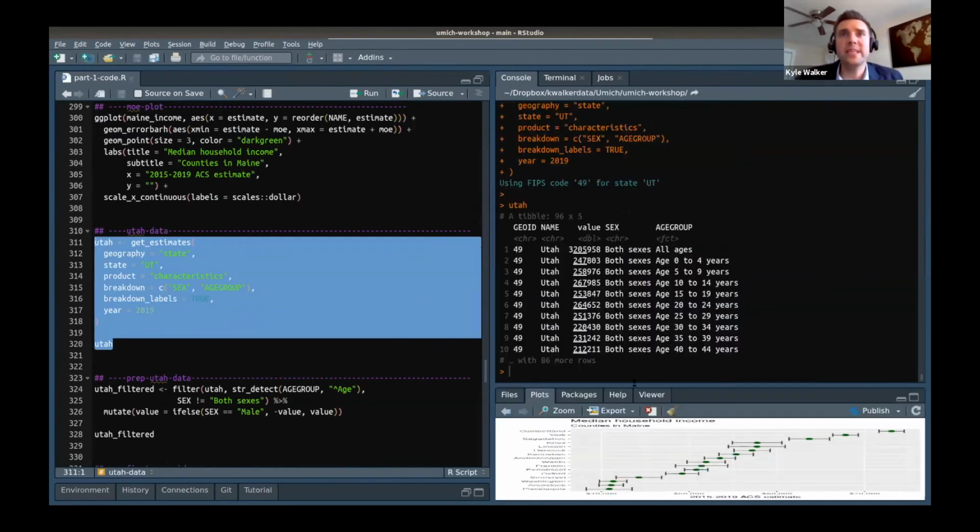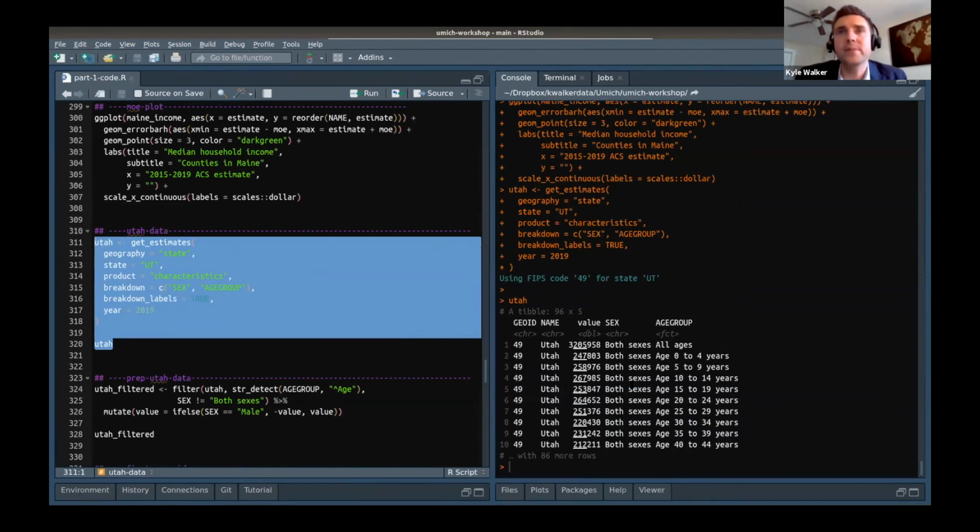All right, so here's our data, and this is what it looks like. We have here a similar kind of structure to what you get back from, say, get_acs or get_decennial, but a little bit different in that we have our breakdown groups associated with the different values. So any given row is a state, sex, age group combination. So for both sexes, age 0 to 4 years in Utah, this is the estimated population value.